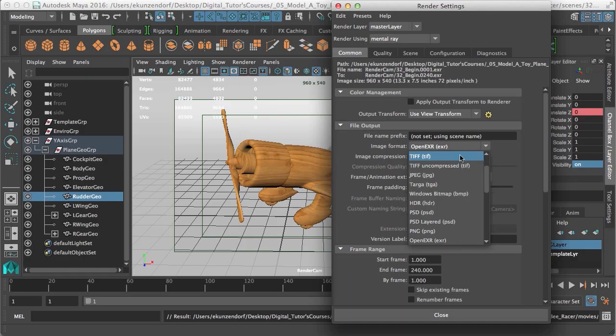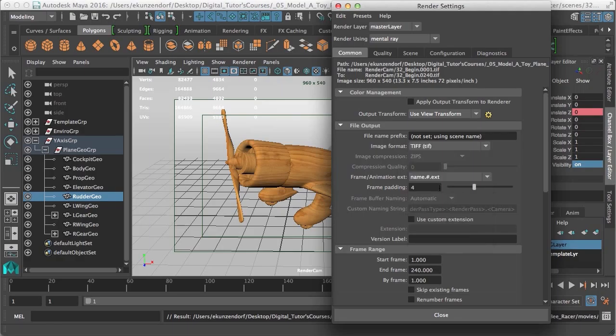And I'm going to change this. If disk space matters to you, use PNGs or JPEGs. If it doesn't, I like to use TIFF. And of course, if you can, you want to use OpenEXR. There are good render tutorials on using that. You can also use Maya IFF if you want, but I like to use TIFFs.